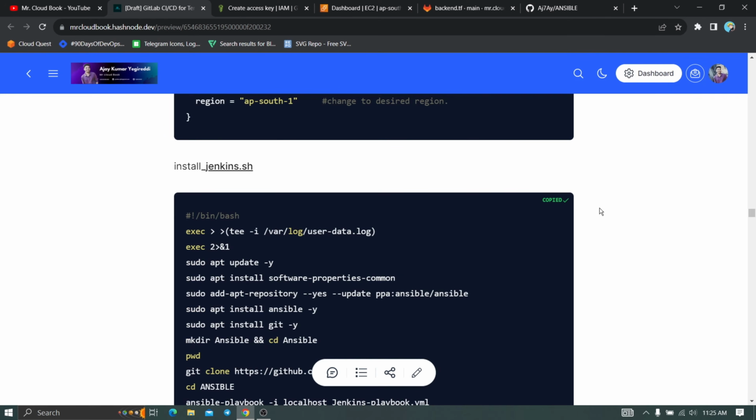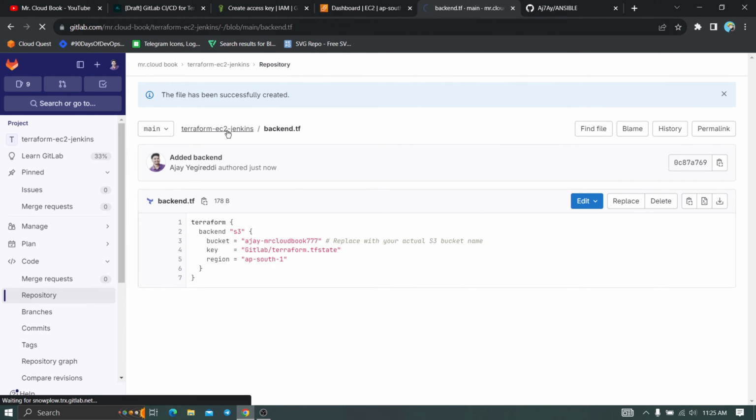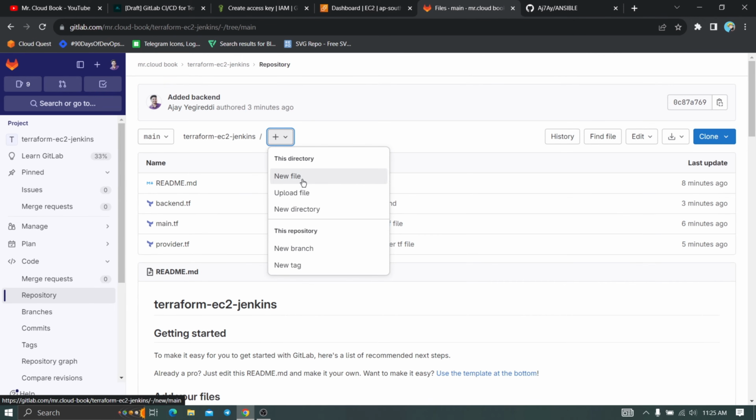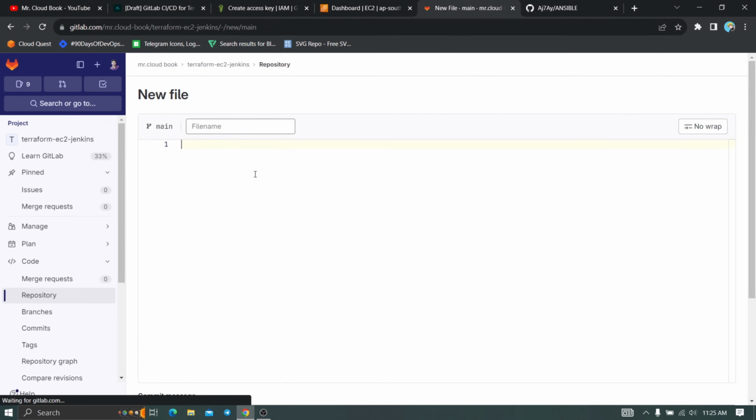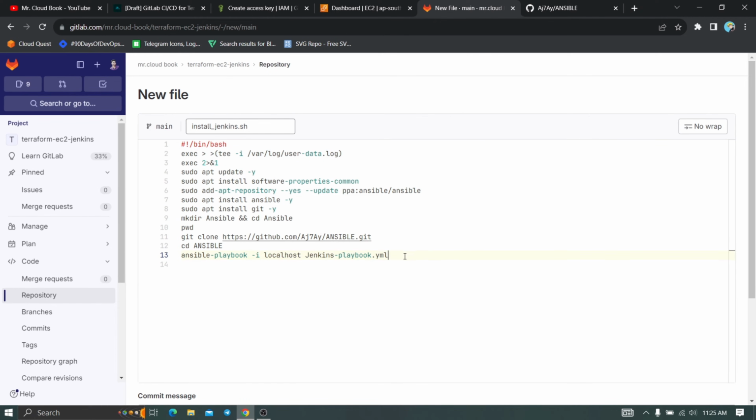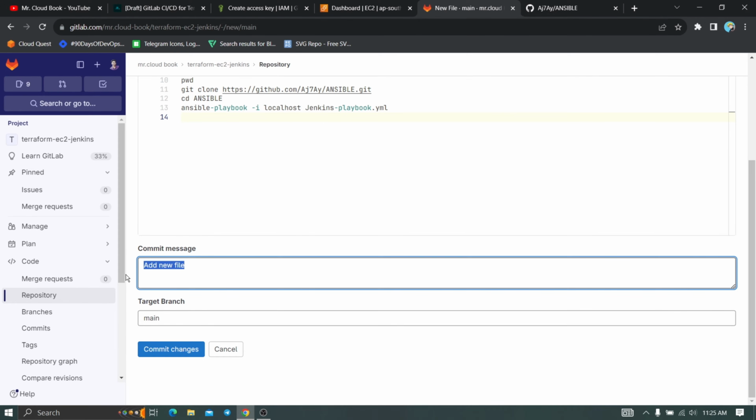Just copy this and copy the name also, Ctrl+C, and come back to GitLab, to the Terraform EC2 Jenkins project. Click on plus and click on new file. What is the file name? install_jenkins. Whatever name you are using inside your main.tf file, you have to use the same name. So this is right. This is the script, it will install Ansible and it will run the playbook. So just commit changes, so added.